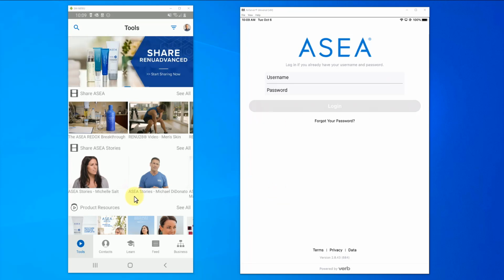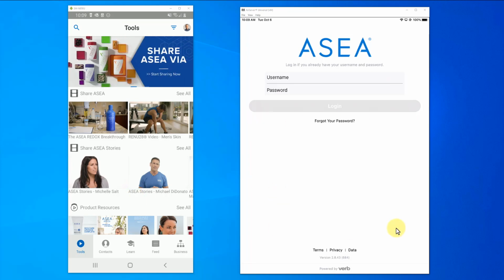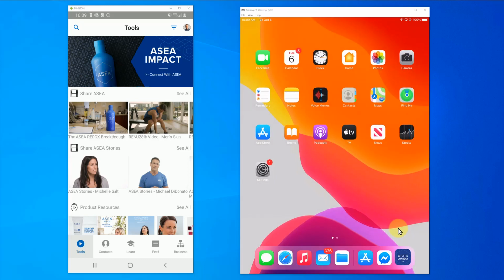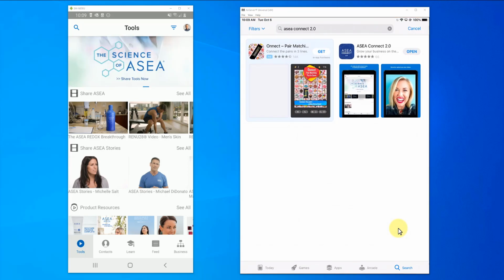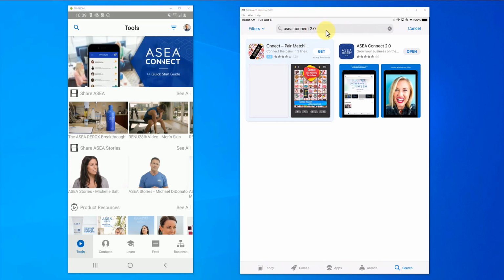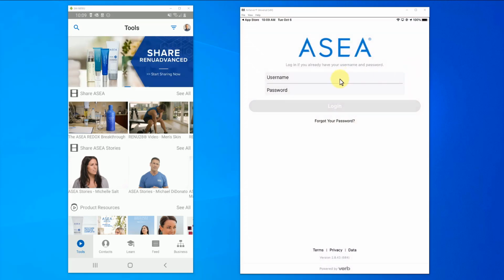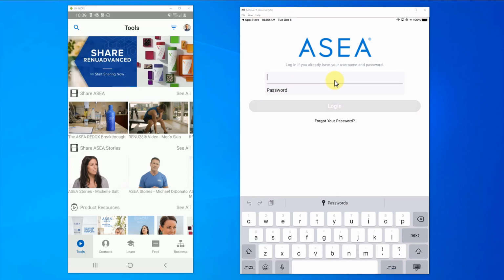First things first, if you guys need help finding this app, if you cannot track it down, I know there were some issues with the app right after release not being available in the store, but you should be able to go to the App Store and search for ASEA Connect, just like this. You don't even need the 2.0 up there. You're going to look for this face with the big red lipstick, and you're going to be able to install it and access it right from here. So let's go ahead and hit open on this, and this next area is going to allow me to log in.